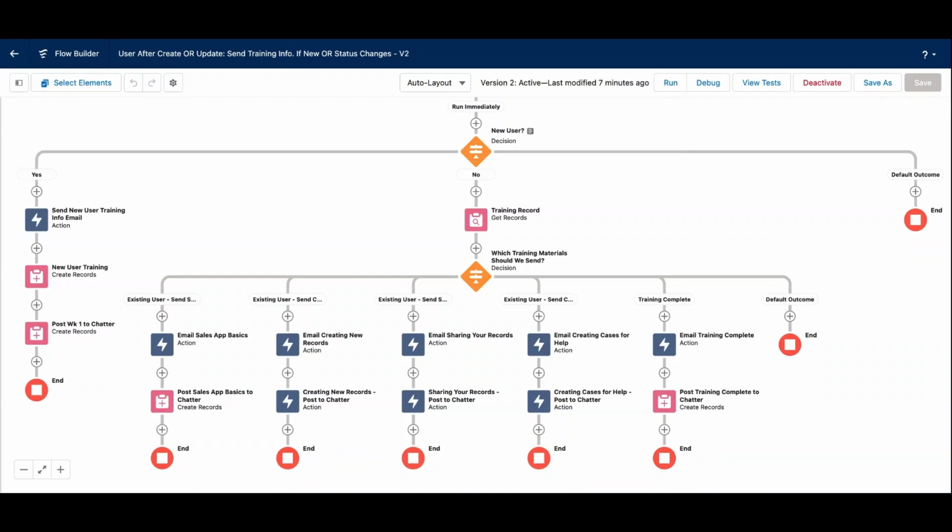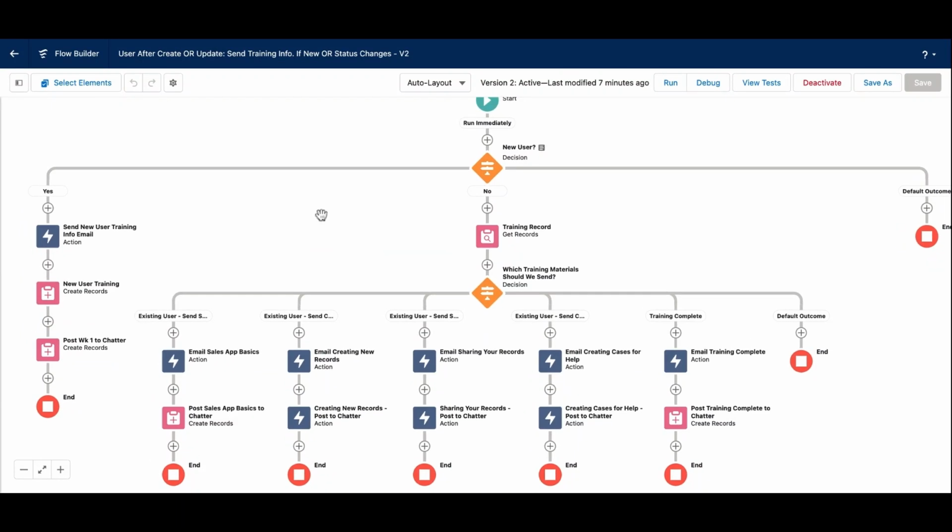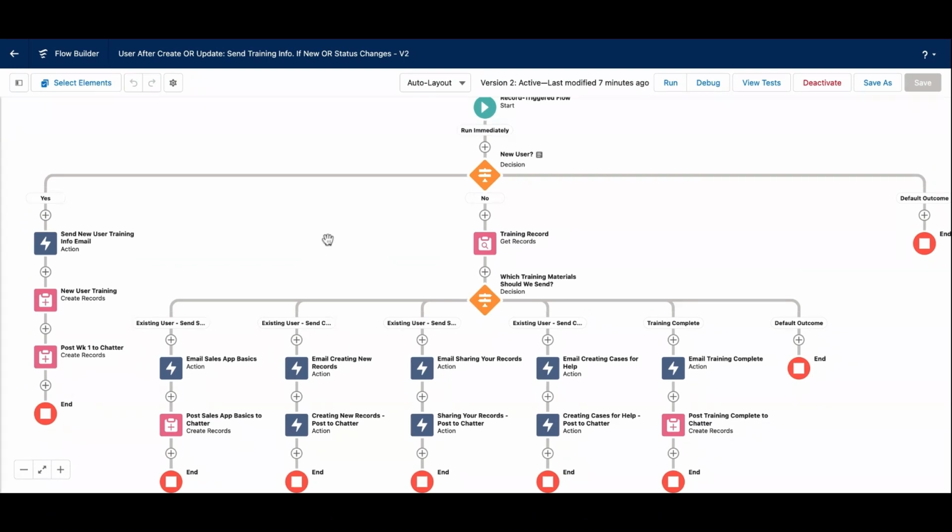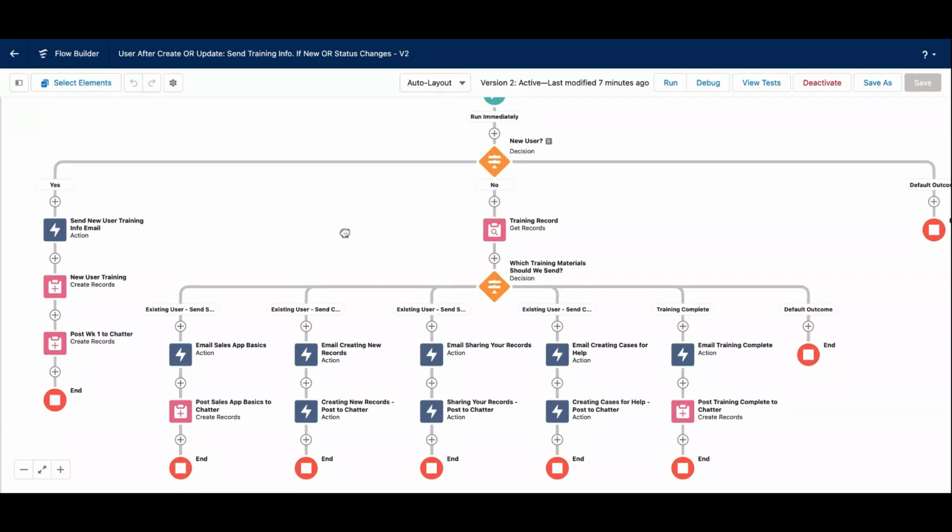Welcome. This is a solution I created for automating user training with Salesforce Flow. There are a few different flows that are going to be working in conjunction with this one, but we're mostly going to just look at this flow here.